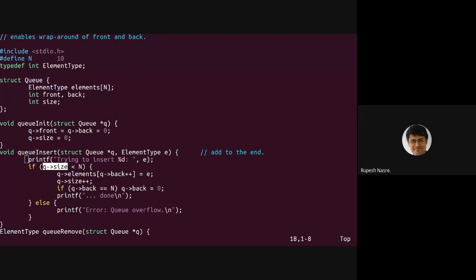Okay, then I would like you to think about how the queue removal will look. I hope that the signature of queue removal is there on the screen. I would like you to spend a few seconds thinking about how the array-based queue element removal would look like.